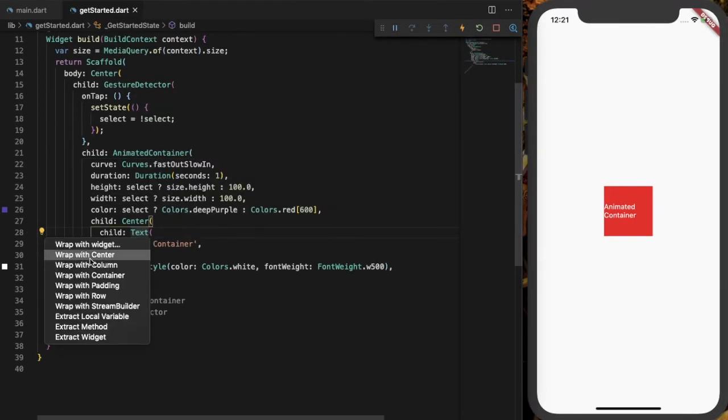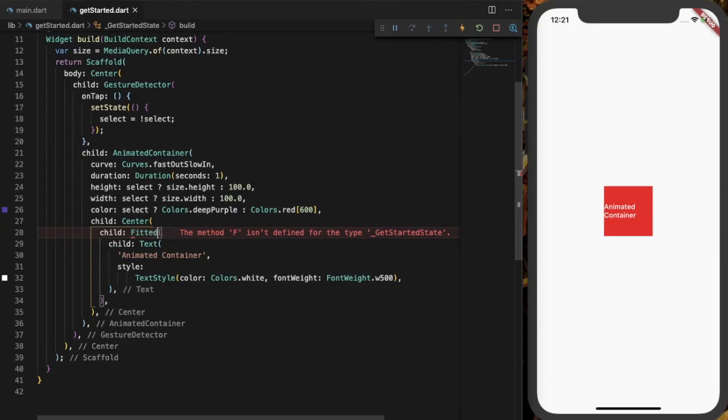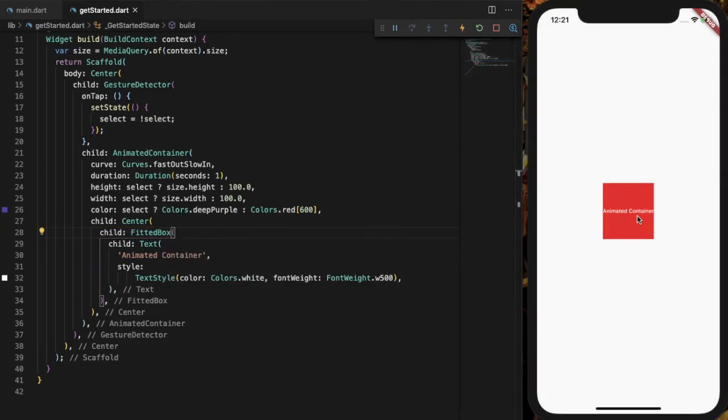Using fitted box as we discussed in our previous video. That's all about the animated container.